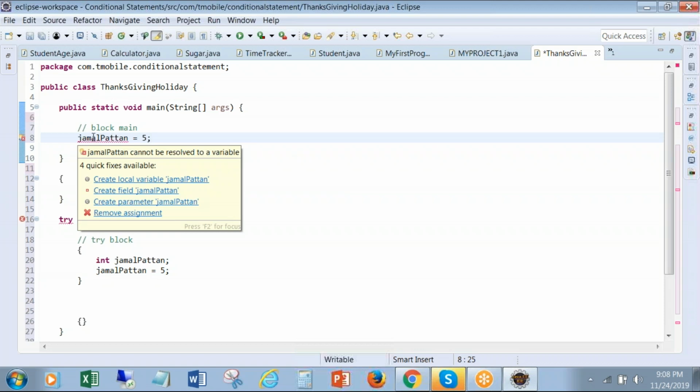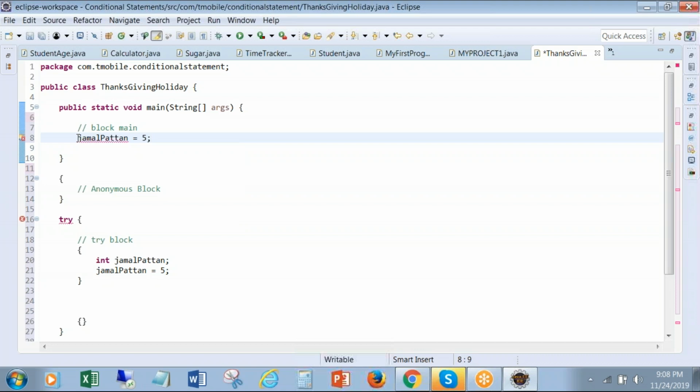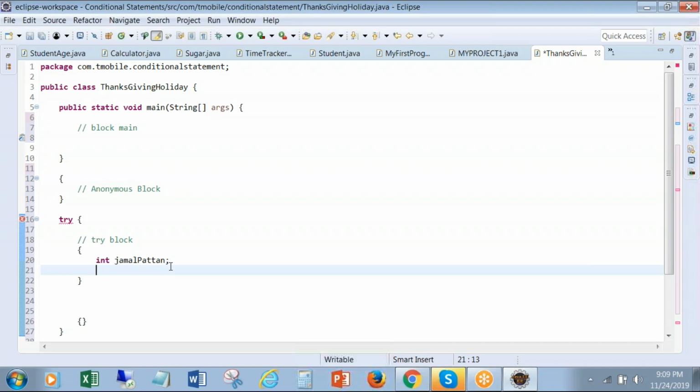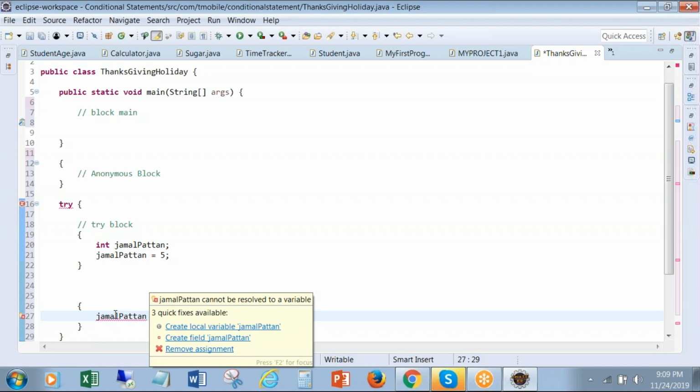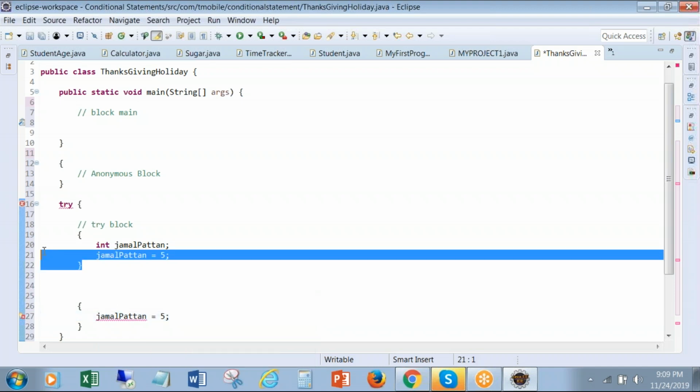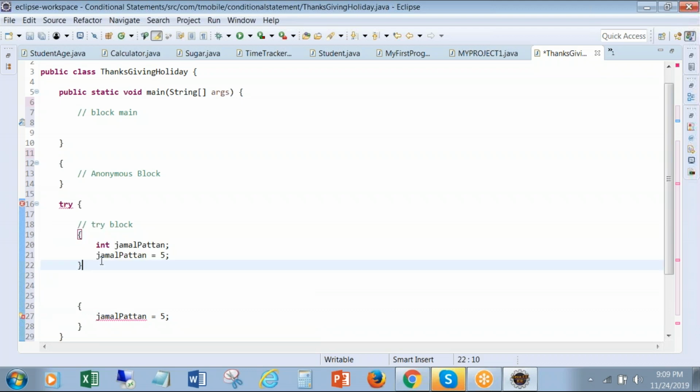This is a very interesting thing actually. We need to understand this very clearly. It belongs to the try block, so it must be initialized in the try block. That is the domain for the person. The scope of jamalPathan is inside this block only, not other blocks. Its scope is very limited to a single block.